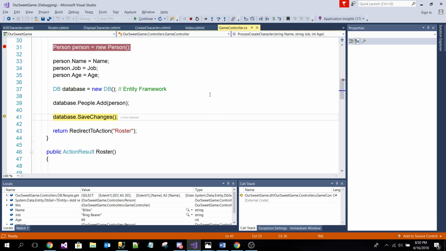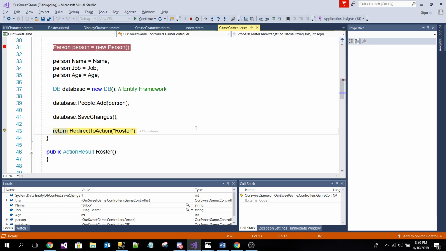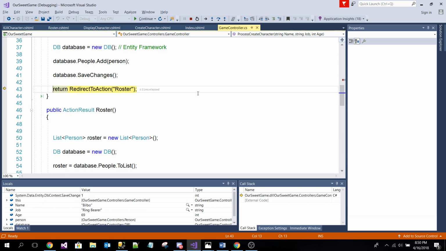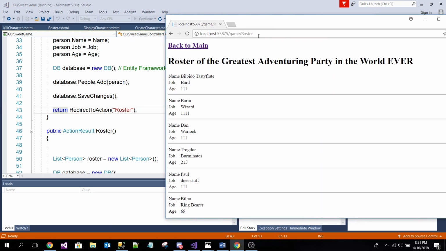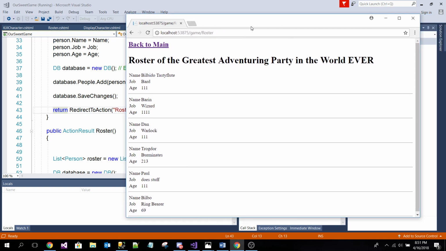Yep. And then here, this is where you were referring to before. We're redirecting, right, redirect action to roster action, because we want to display the updated roster. So let's see what happens. Okay, do we see Bilbo there, ring bearer? And there he is. Okay, so this is good. I am digging it.